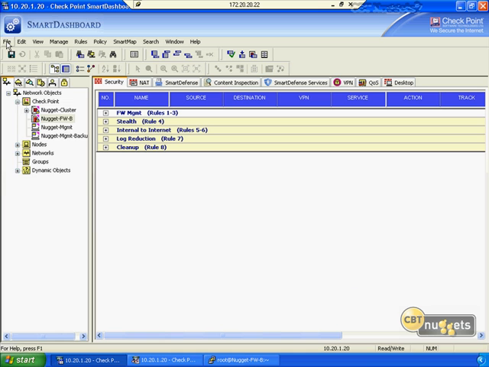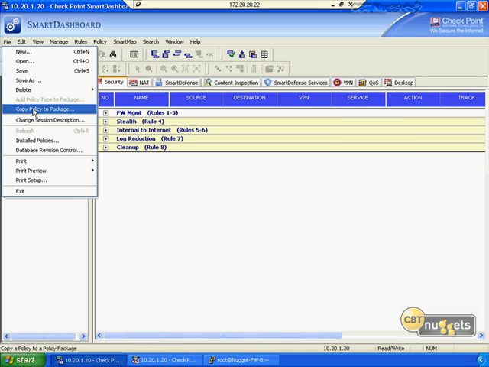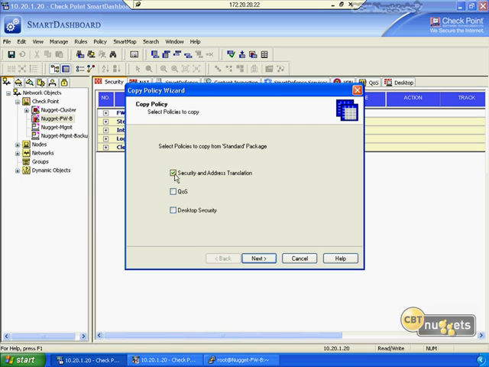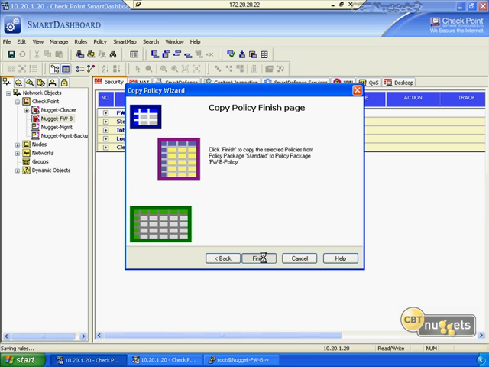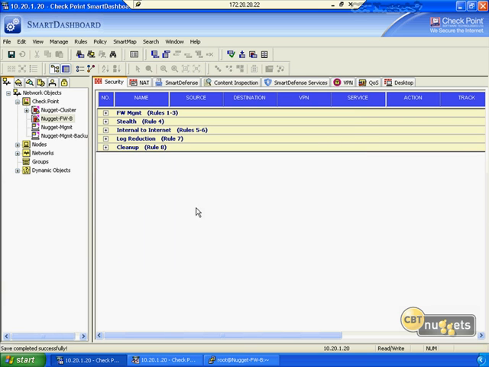So what we're going to do is we're going to choose File, and we're going to do a copy policy to package, choose Security, Address, and Translation, choose Next, and we're going to call this Firewall B policy. So what we're going to do is Firewall-B-policy. Looks good. Alright, choose Next, and we'll choose Finish. And we can save that policy at that point.